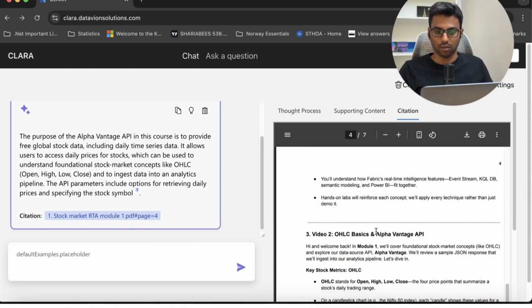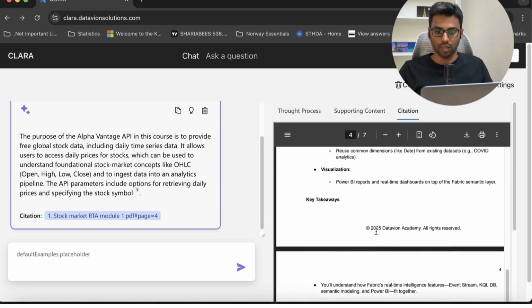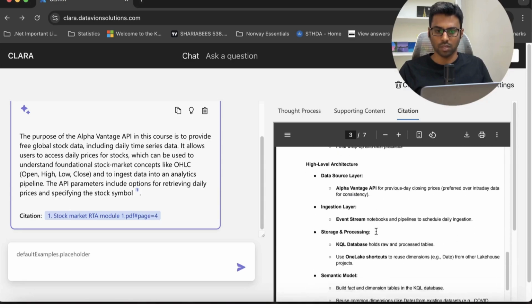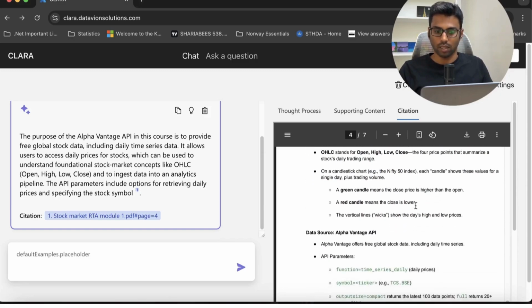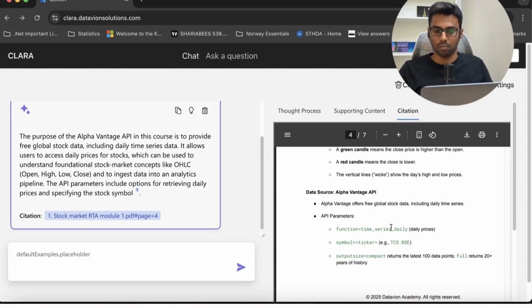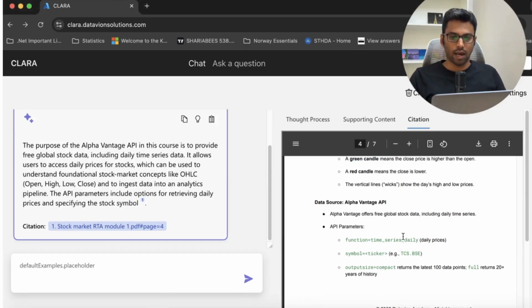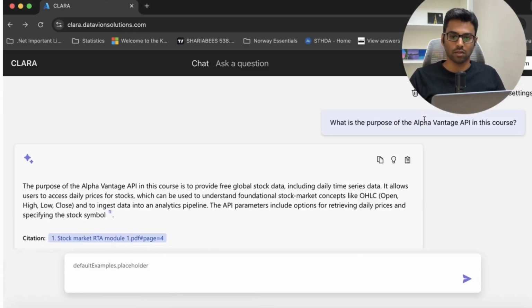this PDF file. So you can see we have the information available in this PDF: the high level architecture and OHLC basics, and the information related to Alpha Vantage API, the data source and what the API parameters are. So it's trying to fetch the accurate response for you and summarize it for you, so that you can quickly get your doubts resolved with Clara. And if you want to come out of the citation window, you can always click the citation, and then you'll be moved out of the citation window.